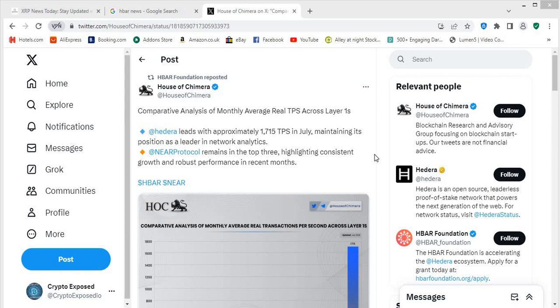Okay guys, got a post here from the House of Chimera, and I think this is a real great example of why people want to choose Hedera. Let me get into it. They say, comparative analysis of monthly average real TPS across layer ones. Hedera leads with approximately 1,715 TPS in July, maintaining its position as a leader in network analytics. Near Protocol remains in the top three, highlighting consistent growth and robust performance in recent months.